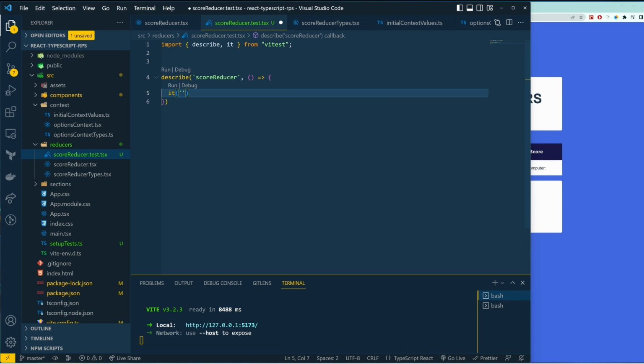So inside of this it, we're going to pass what's going to be the description of the test. For now, I just want to test, for example, that we are updating the reducer with the correct player hand. So I'm going to say it should. So this is how you should read it. It should update the reducer. So the score reducer, let's name this correctly. The score reducer with the correct player hand. Okay, so player hand. So that's it.